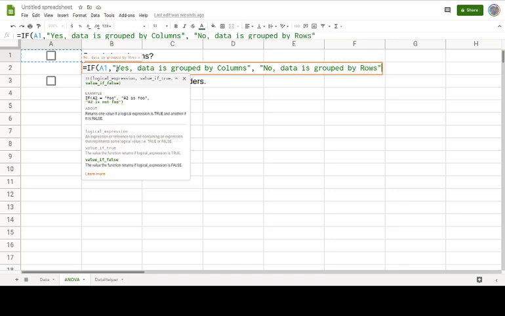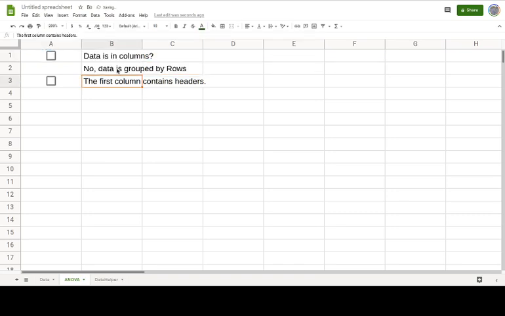So essentially, this is just answering the question in the cell above, is the data in columns? Right now, no, the data is grouped by rows. If I click this, then yes, the data is grouped by columns.